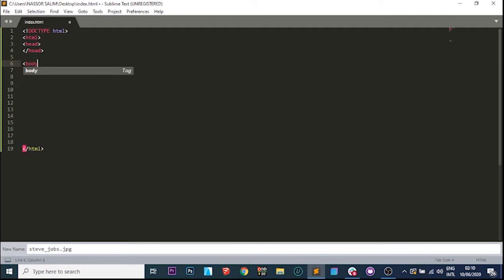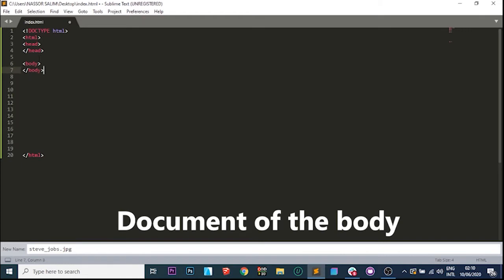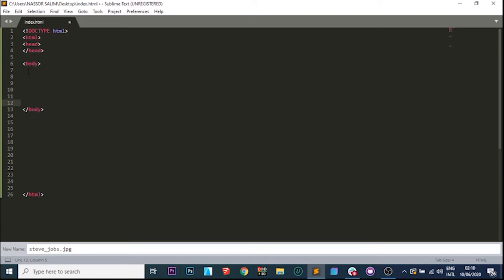The body tag defines the body of the document. It contains all the HTML content, for example, the headings, paragraphs, images, and so on. Example on this web page we are creating.